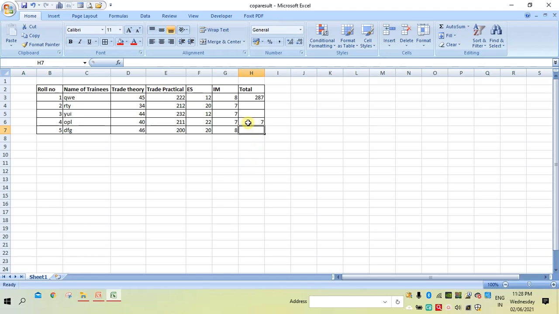Some calculations had mistakes. Let me make it correct. This is D6 to G7, so it is 280. It is taking the addition of all these cells. So this way we can use functions and formulas.